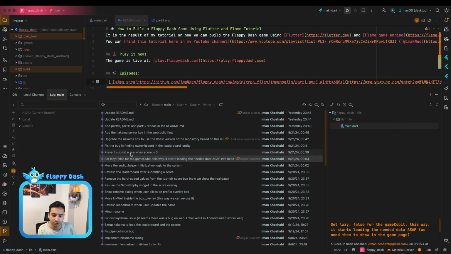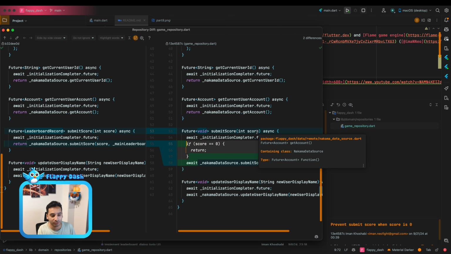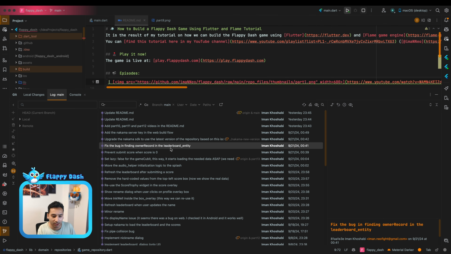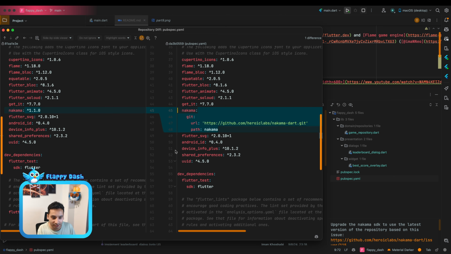And yeah, so here we have a logic to prevent updating score 0. If you don't get any score, it returns and doesn't call the submit score. And it's a simple bug fix. Yeah, so the other important commit is this one. So here we just upgraded Nakama from using a version to using the repository and the path. So this is the directory that is inside this repository. And this way we get the latest changes from the repository instead of the version. And it solved all the issues on the web.